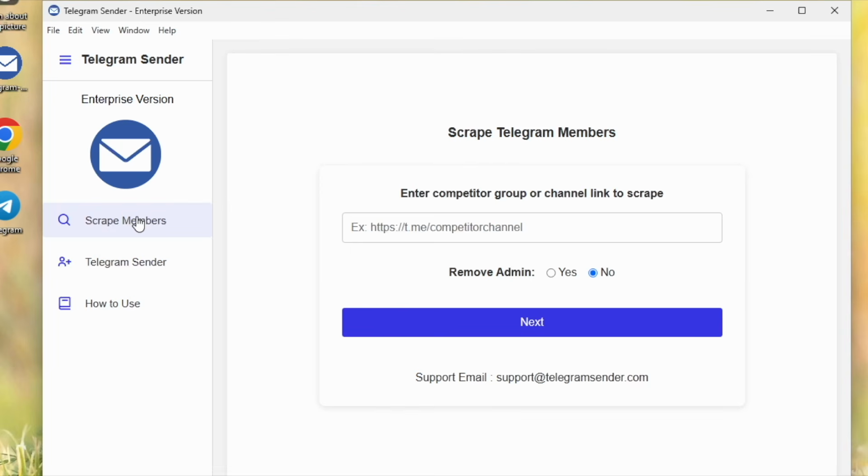Let's start by scraping members from a public Telegram group or channel. Paste the group or channel link into the input box. You can choose whether or not to include group admins. We recommend excluding them for better targeting. Once ready, click Next to proceed.